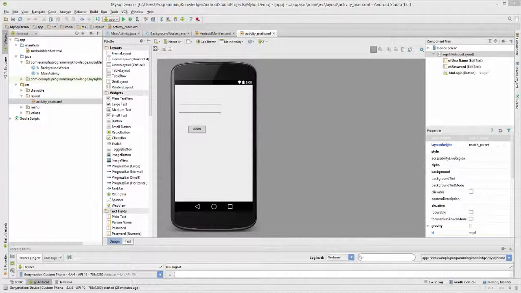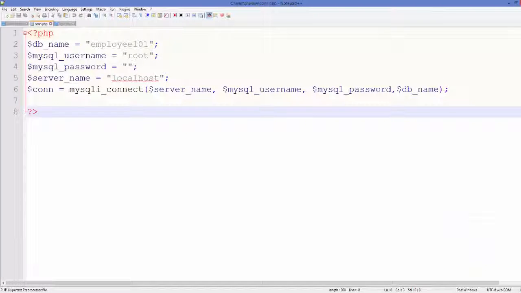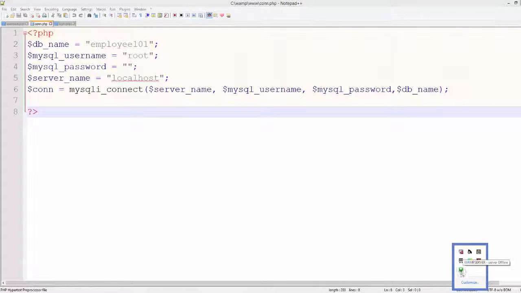So let's get started. We are going to create a registration activity in a while, but first of all, we are going to create a PHP script for registration. So we are going to create a new PHP file. If your WAMP server is not started, just start your WAMP server because I will be using this localhost WAMP server for this demonstration. If you want to use an online database, it's perfectly fine.